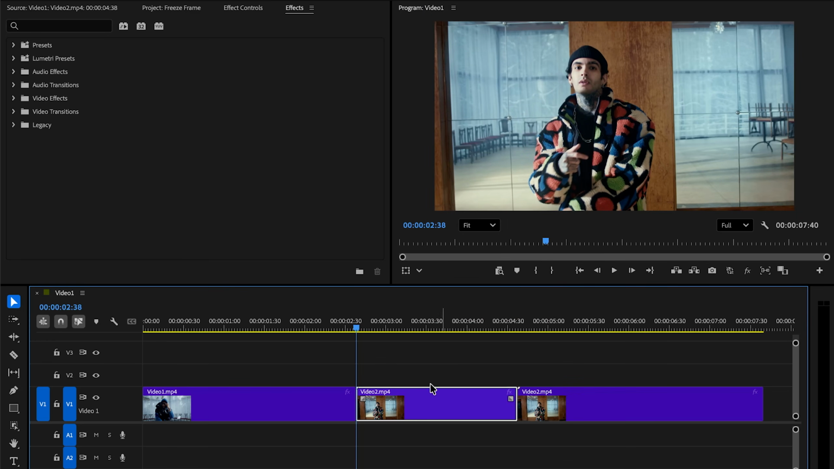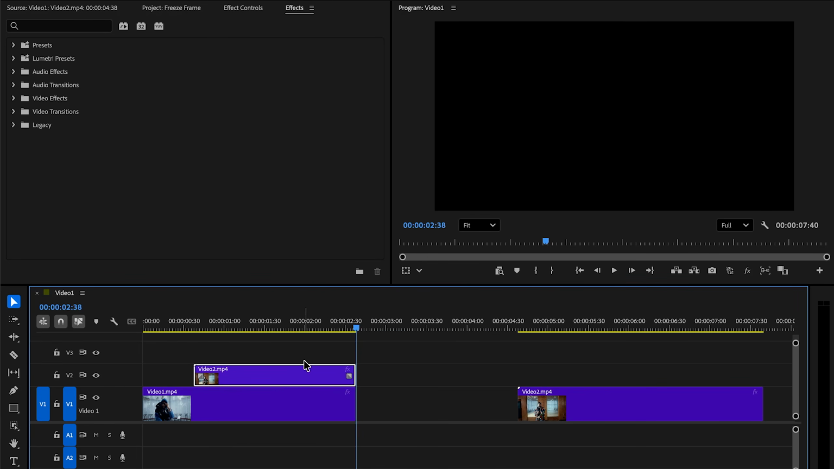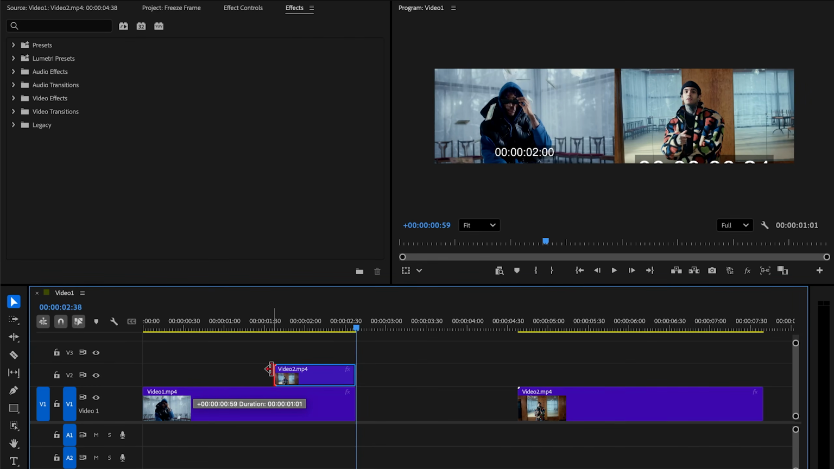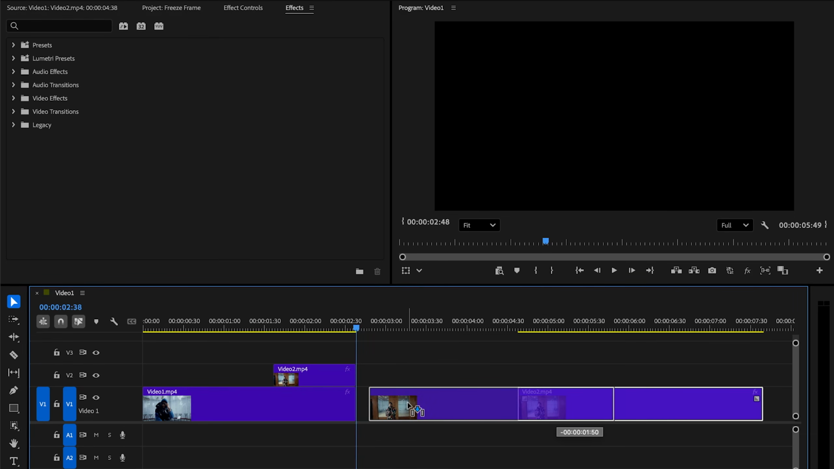Now drag that freeze part to the second video track and place it above the first video clip, just like that. Now trim the duration of this clip to around 1 second. Link the second clip with the first clip again.